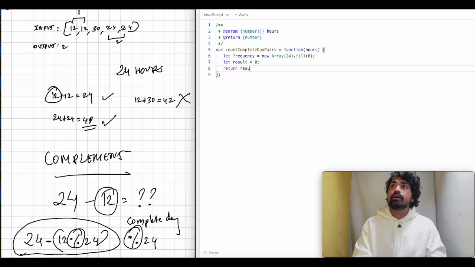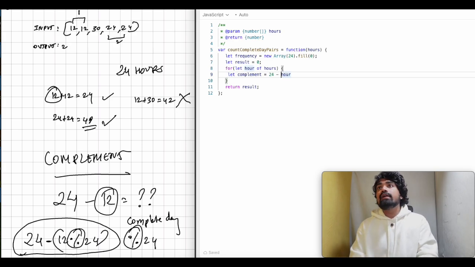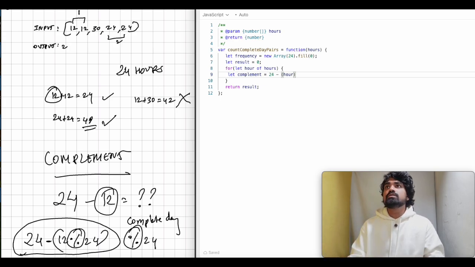And I will just say return my result that we get. And then what I will do is I will go through the hours input that I have received. I will try to get my complement, which is going to be basically 24 minus the hour that you have received. And we have to make sure this hour is within the 24-hour bound, because the input can also cross 24. It can be 35, 37 hours. So we have to make sure this hours is within the bounds of 24.